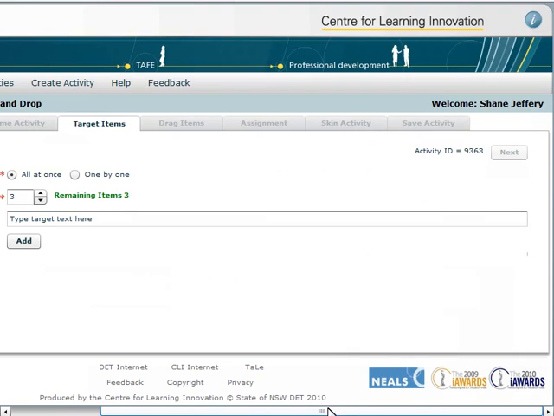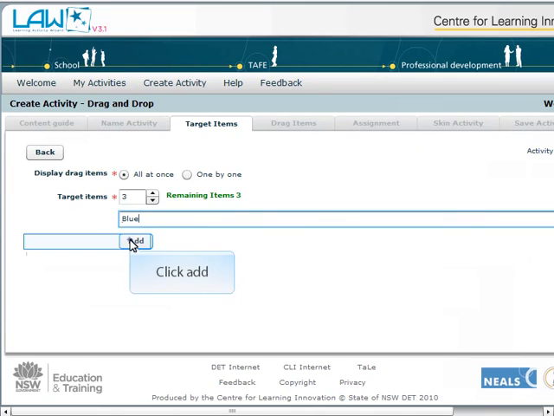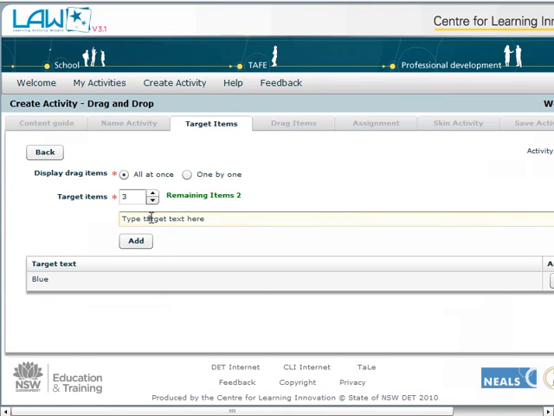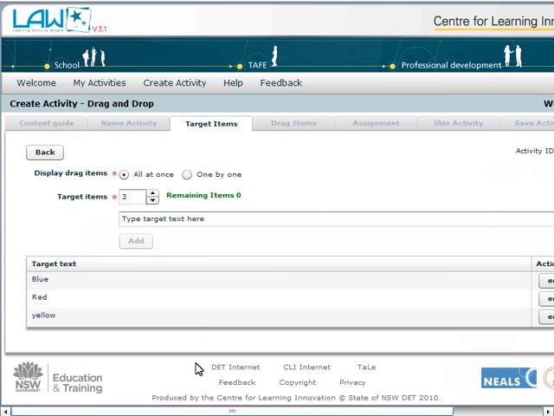Click on next, and it gives me a couple of options now. Display drag items all at once. I'm going to keep everything by default just for speed. You guys can play a bit further if you want. Target items, I have 3. So it says type target text here. I'm going to say blue. Add another one called red. And add another one called yellow. In this activity, all we're going to do is match the colors. Okay.